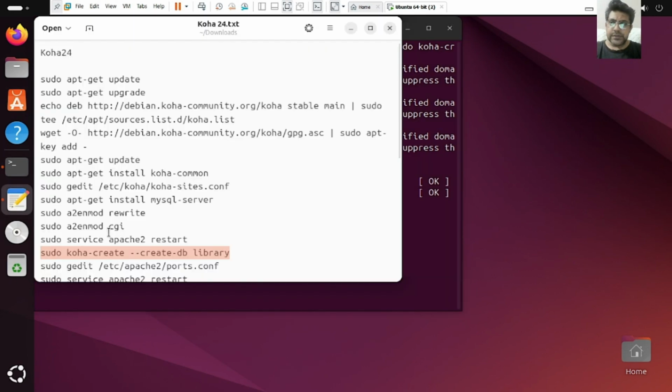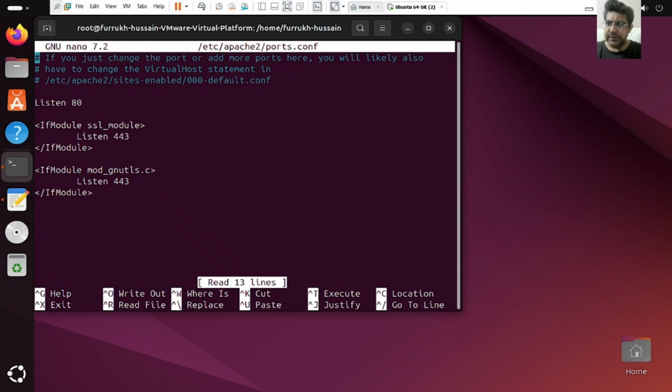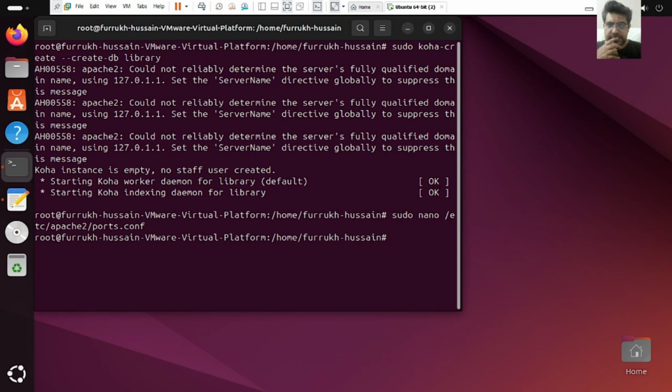So it has created the database, that is library. You can assign any other name to this. Then we are going to configure the Apache ports. Copy this and paste here. We are going to change gedit to nano because gedit is not working on 24.04, so nano is the editor here. We just add one more line, Listen 8080, and Control O to overwrite, and Control X to exit.